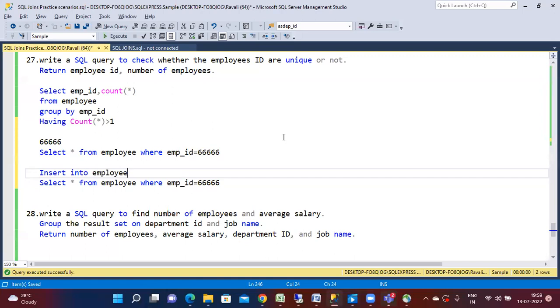Okay, MS SQL means it was developed by Microsoft. MySQL is different. It's an open source database, and Workbench is its tool. So both are different. MS SQL means Microsoft SQL Server, which you are using right now.